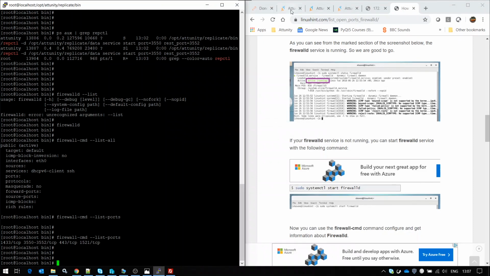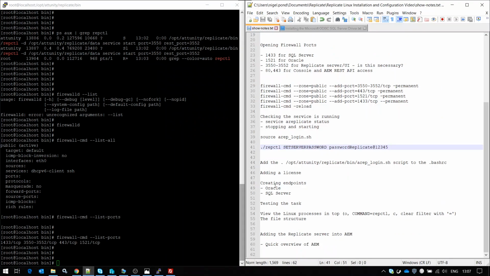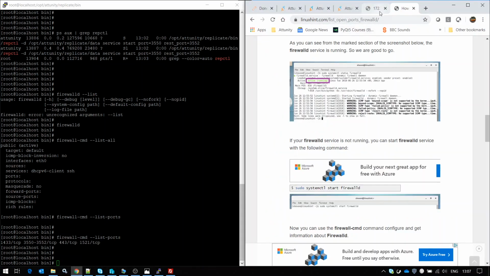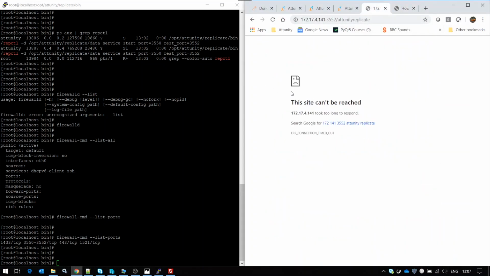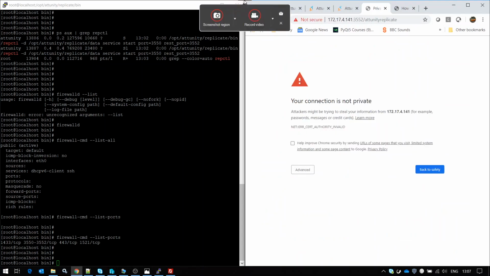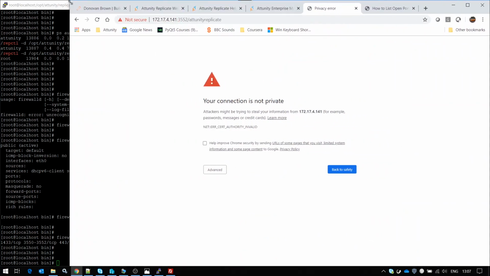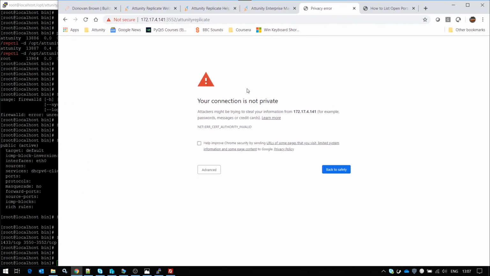Okay. Back on course. So what we've done is we've done the set server password and we were trying to access the console. So let's actually see if we can now. Just do a refresh on this. There we go. This is what I was expecting to see. So notice that it's saying the connection is not private. It's because when we install Replicate, it installs some self-signed certificates.